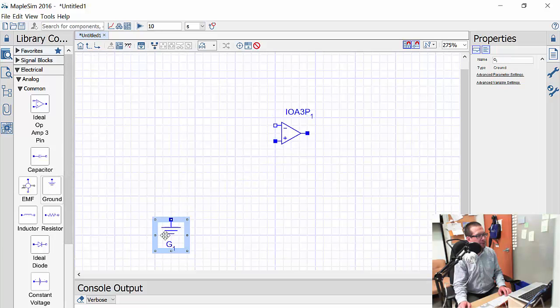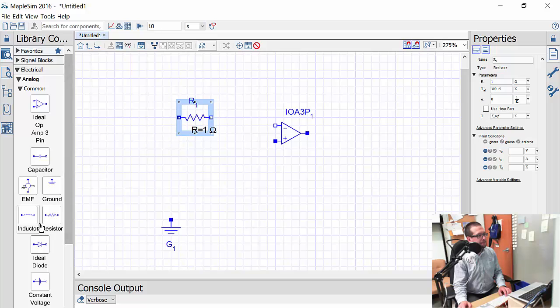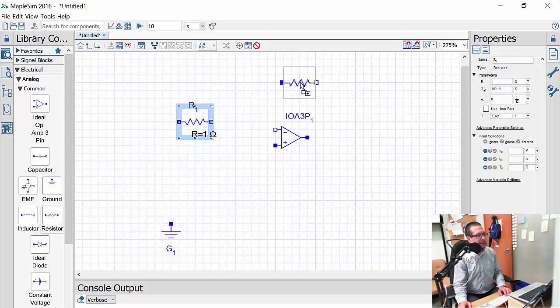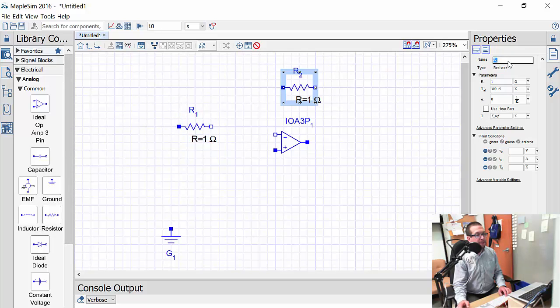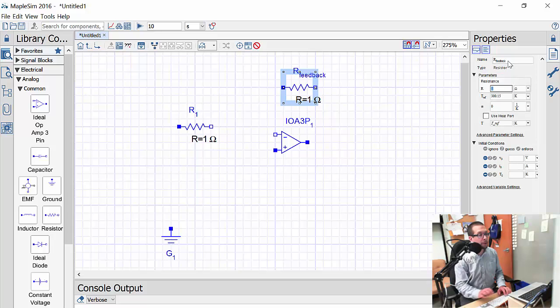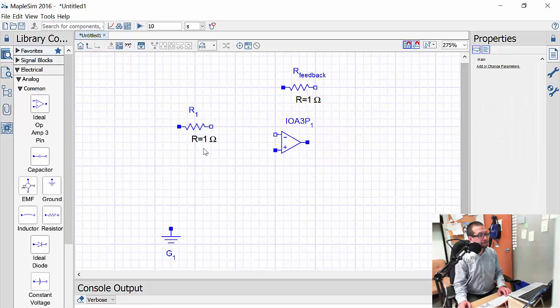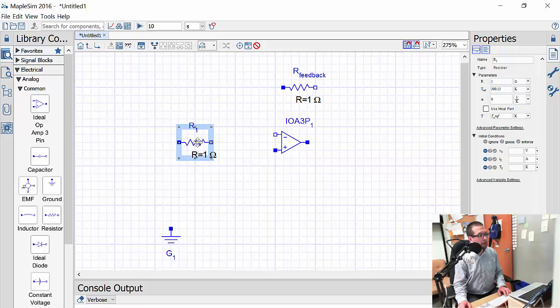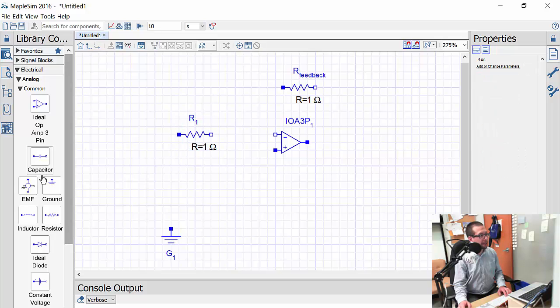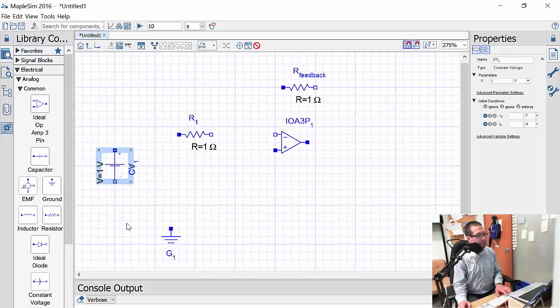Okay, so I'm going to put a ground in because we always need a ground with circuits. A resistor here, a resistor there. Now this one's going to be my feedback resistor, so I'm going to call it R feedback. This is the resistor for the inverting input, and I need a battery for a voltage signal coming in, which I will rotate like this, so the positive's on top.